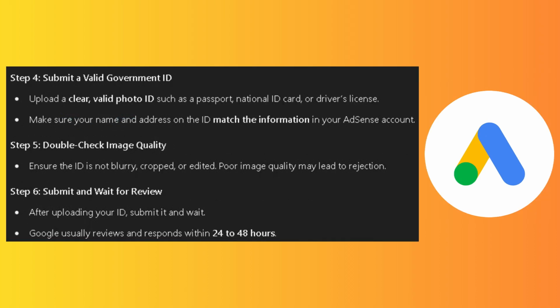Submit a valid government ID. Upload a clear and valid photo, such as a passport, national ID card or driver's license. Make sure your name and address on the ID match the information in your AdSense account. Then, double check image quality. Ensure the ID is not blurry, cropped or edited. Poor image quality will lead to rejection, so you'll have to resubmit.